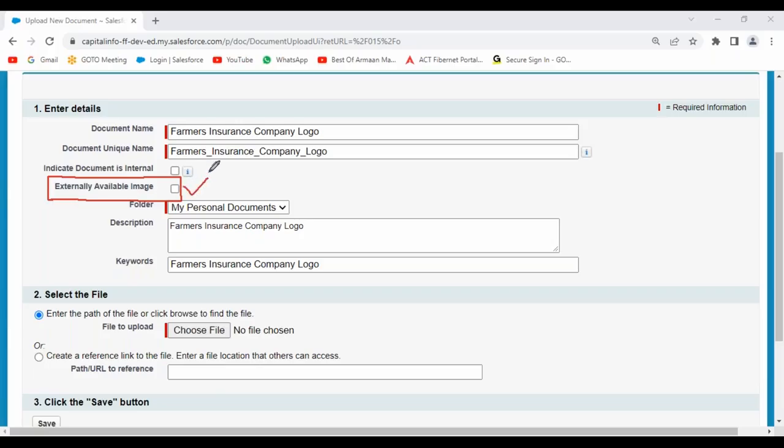Externally available this image checkbox here. So now what is the use of this checkbox? Okay, now let me explain. For example, now I'm uploading the image into my document object. Why? To use this image as a logo for my application. So today I'm creating my application like Farmers Insurance by using this image as a logo.